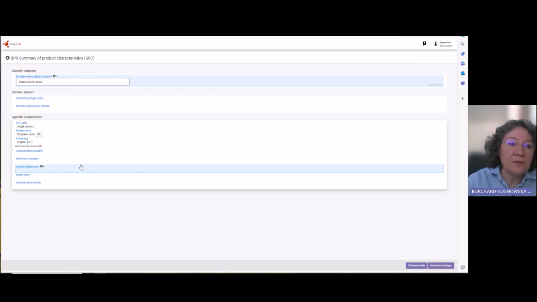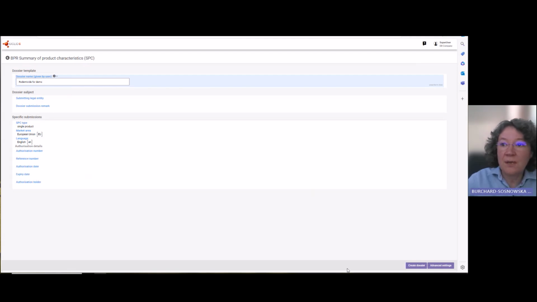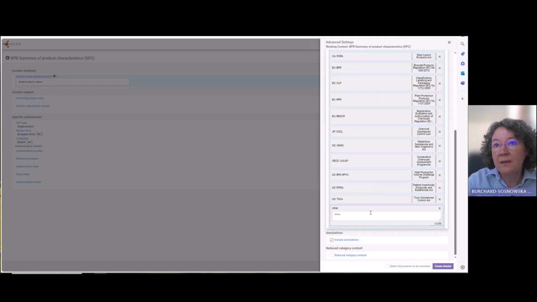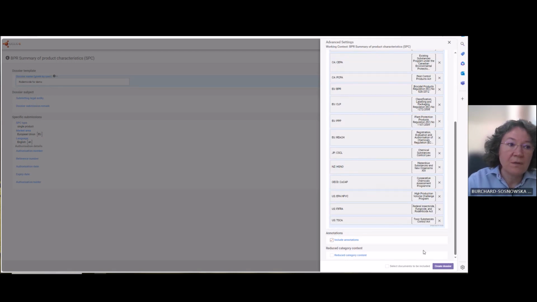At the bottom of the right side, I have two options, Create Dossier and Advanced Settings. I select Advanced Settings because I want to exclude from my dossier all the substances which are not relevant to the SPC. I scroll down through the list of flags here and I deselect Other. Now I can create a dossier.